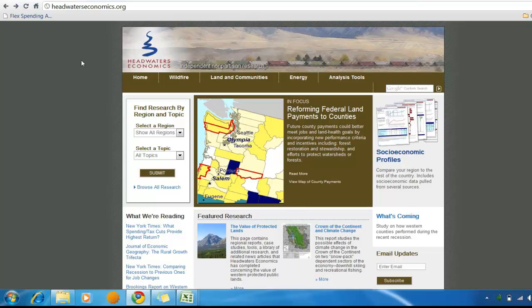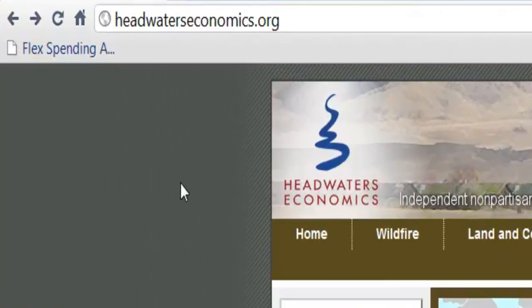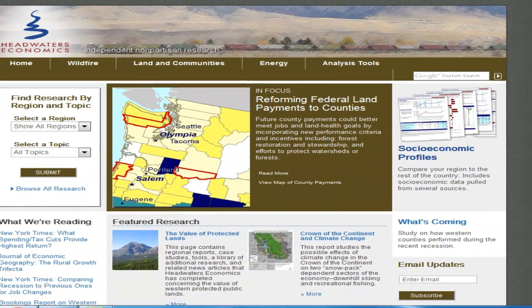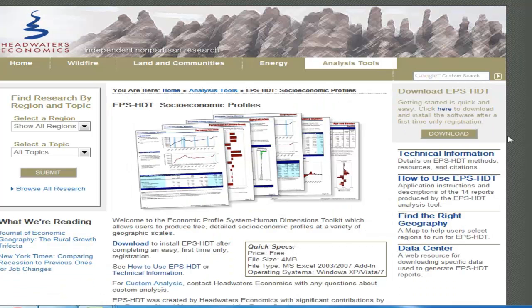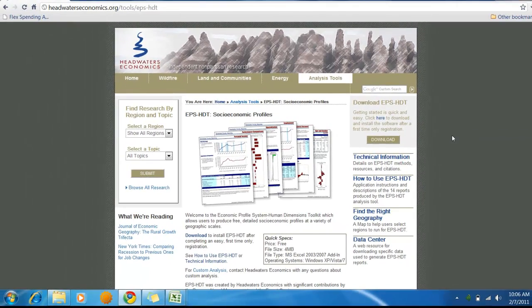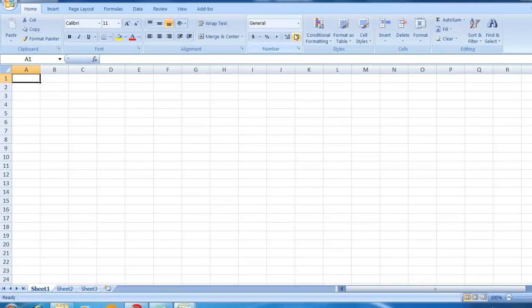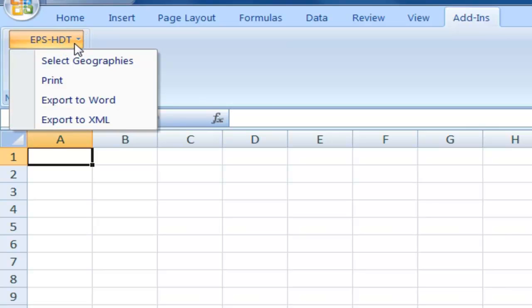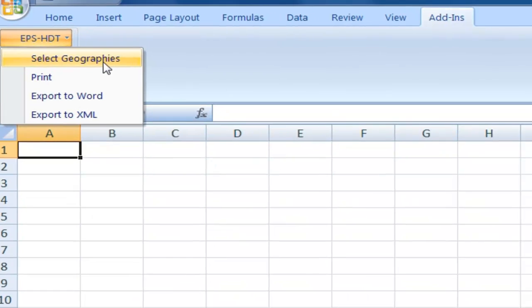Downloading and installing EPS-HDT is easy. Just go to headwaterseconomics.org, click on the socioeconomic profiles link, and follow the instructions on this page. Once you've installed EPS-HDT, open Excel, click on the Add-ins tab, click the EPS-HDT drop-down menu, and click Select Geographies.